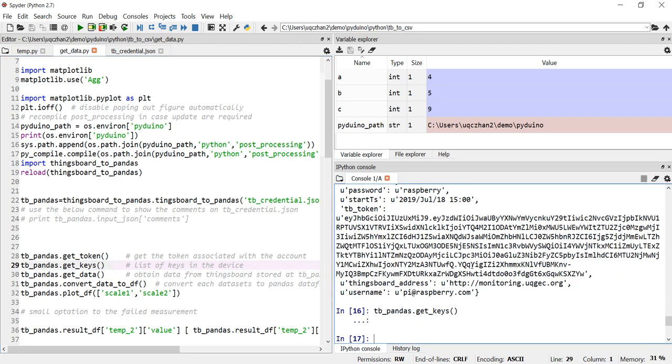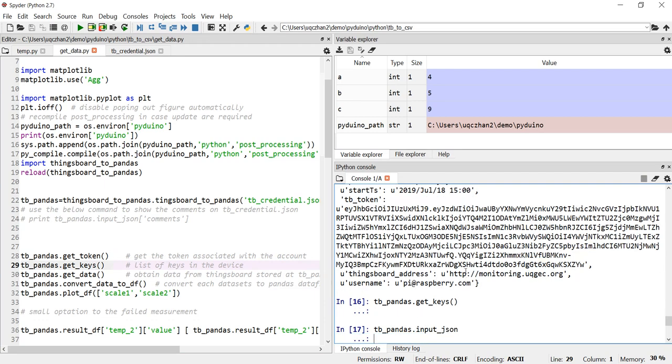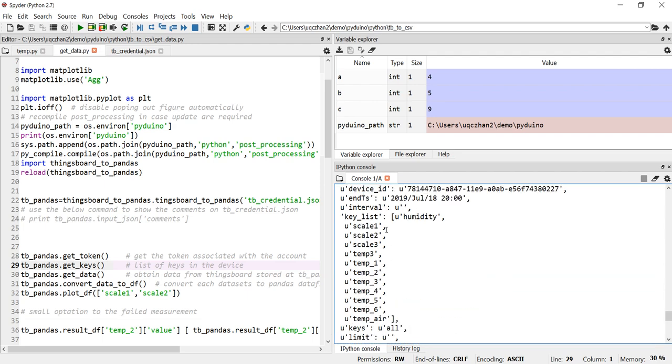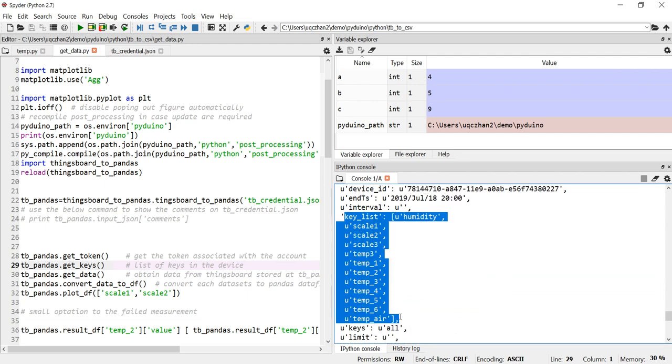To be able to do that, we literally copy this section and paste it here, and nothing comes up. But if you simply go to input JSON, you'll be able to see that the list of keys is given here. So that has humidity, scale 1, 2, 3, temperature 3. That means we got the proper update from the server, right? Now it's time for us to get the data.